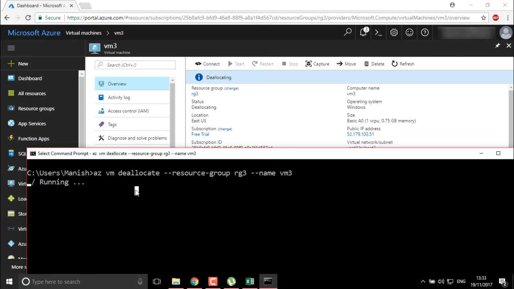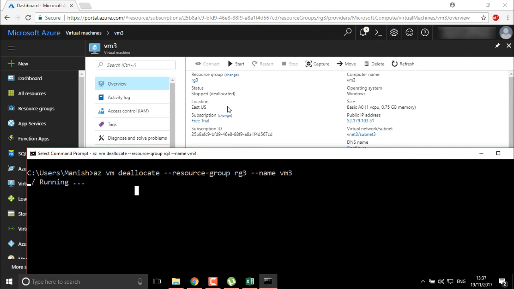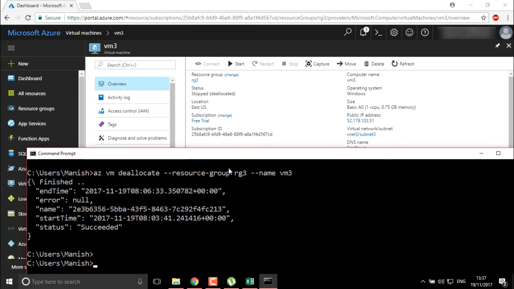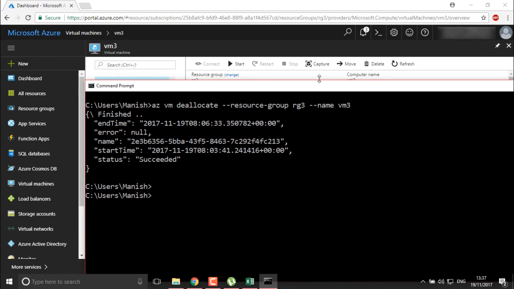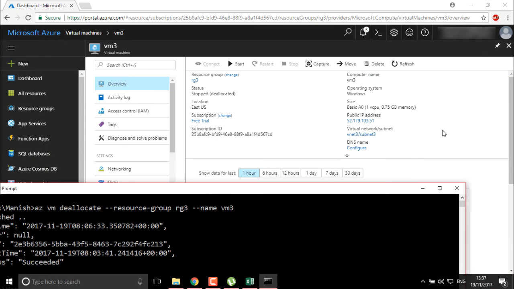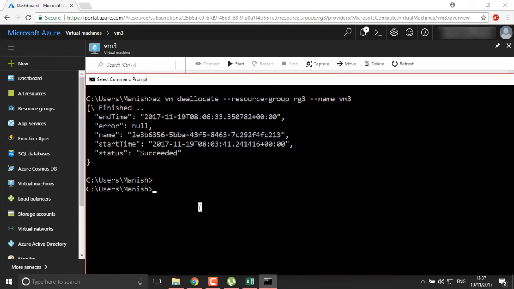Once it is deallocated, it will show you it is deallocated. You need to wait for a while. So you can find here it is showing you stopped, deallocated, right? So this is deallocated now, and you can see here it is again showing you it is deallocated, right? And now if I want to start it, I'll be able to start it by giving the same command az. And if suppose we want to resize it, we want to allocate some other size to this virtual machine, we can also resize it by giving the vm resize command.